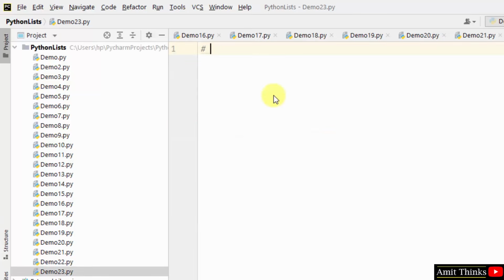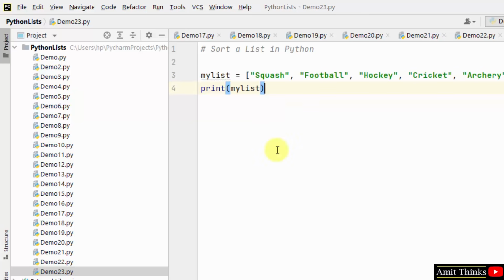Now we will see how we can sort a list in Python. To sort a list, use the sort method. Okay, at first create a list. So we created a list, we printed it. Now we need to sort it, so just mention the name of the list, that is the list object, and mention the sort method. That's it. Now when you print the list again, it will be the sorted list.